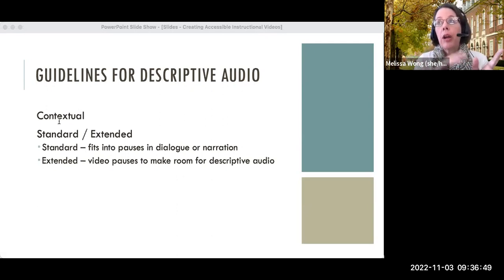So you're not describing everything that happens in the video. You have to make decisions about what's important and then how to describe it. There are two types of descriptive audio. Standard fits into pauses in the dialogue or narration. If you watch a TV show, the descriptive audio is often just slid into pauses in the dialogue.